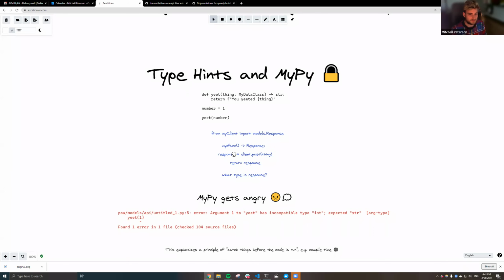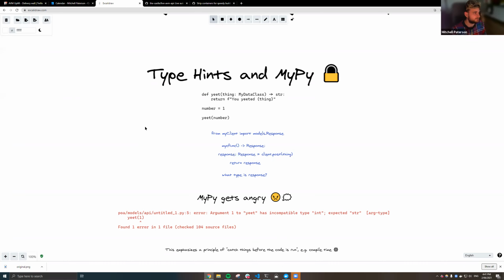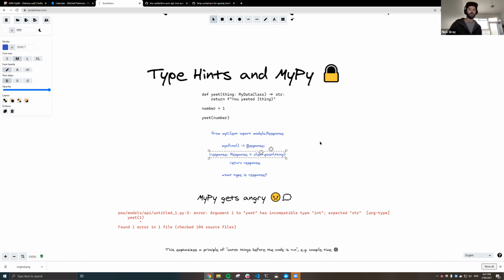The alternative, if something's being really weird, is to just do this: you add the type hint yourself, and that will force it to recognize that it's that type. Which is kind of like casting it though. Could it actually not be that type? Like if it can't figure out what client.post returns, and you just say, I'm telling you response is of class response.